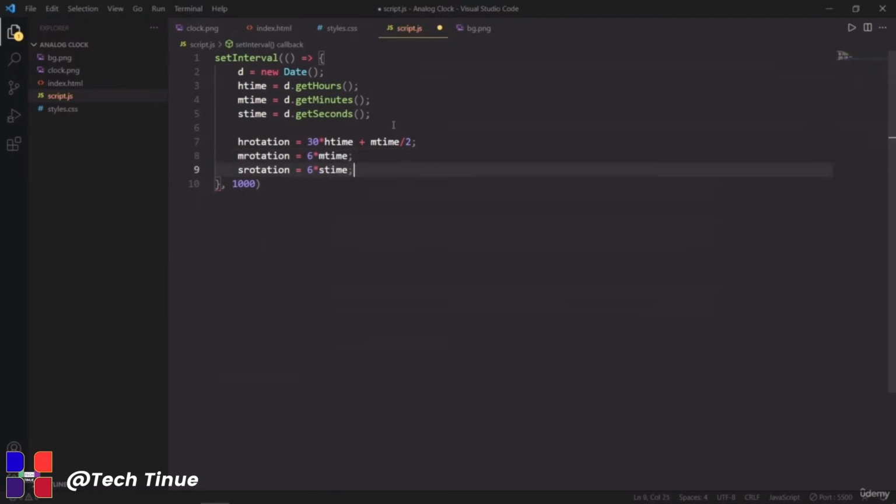So this is in degrees. This is how much it should rotate based on the current hour hand time, the minute hand time, and the second hand time. Now I have to change the CSS of the hour hand, minute hand, and second hand to make it move, or to set it in motion.